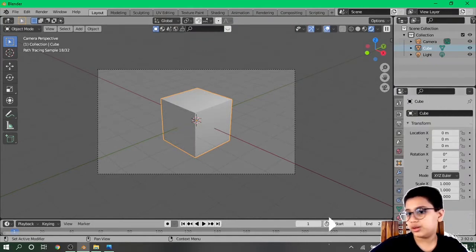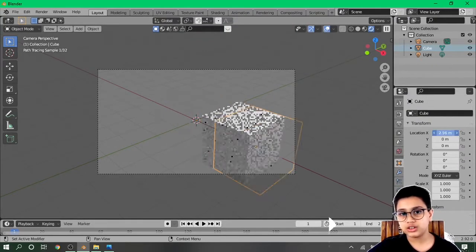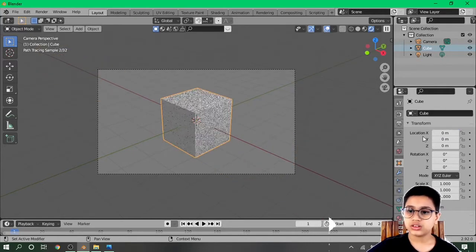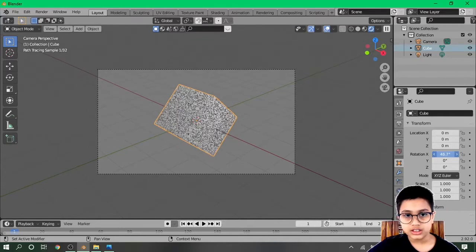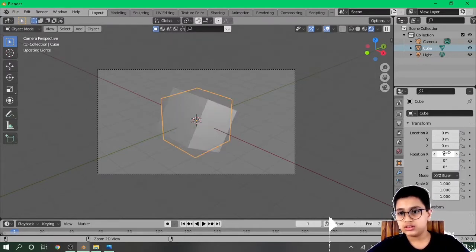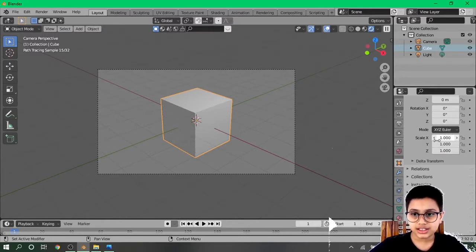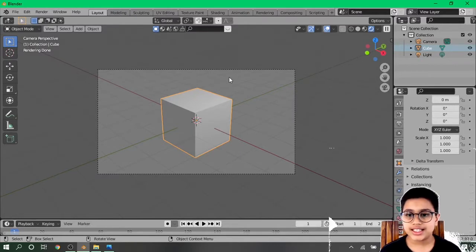Then it's the object properties. Here you can change the location, the rotation, but don't do anything with the scale. The scale is not the dimensions, it's the scale for the X, Y and Z axis.